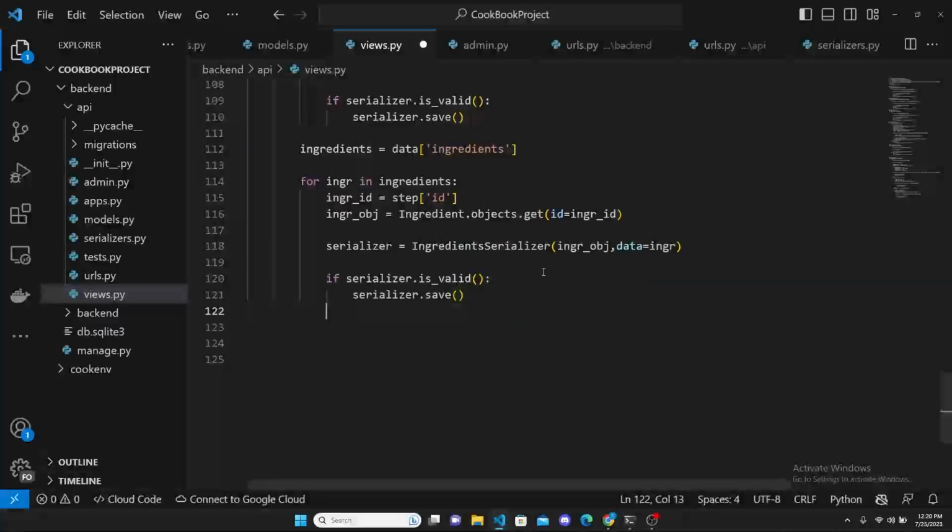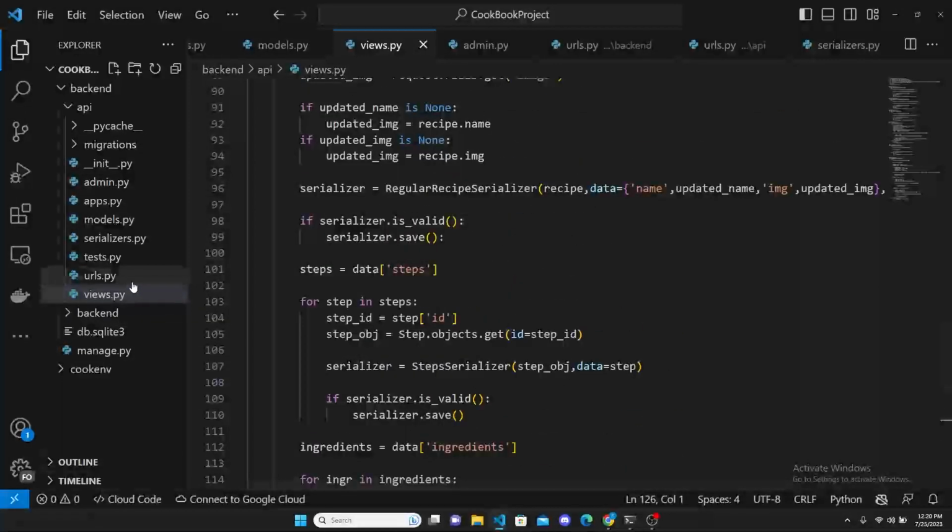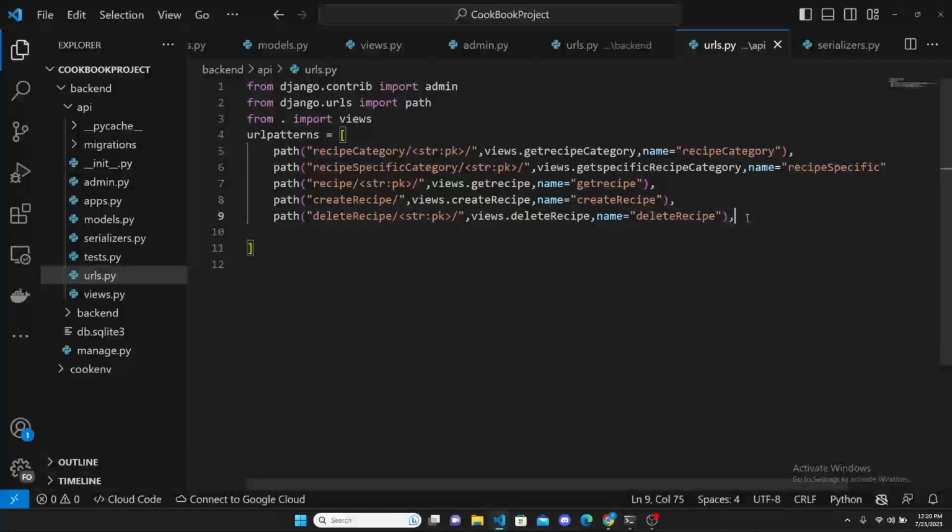If we get an error, so the try doesn't work, except Exception as e, we can just return the error to the front end so we can understand why something didn't work. So message will be equal to the error. And that's the update. So we can create a URL for this one too. Update recipe. I want to call the update recipe function, and we can give it a name of update.